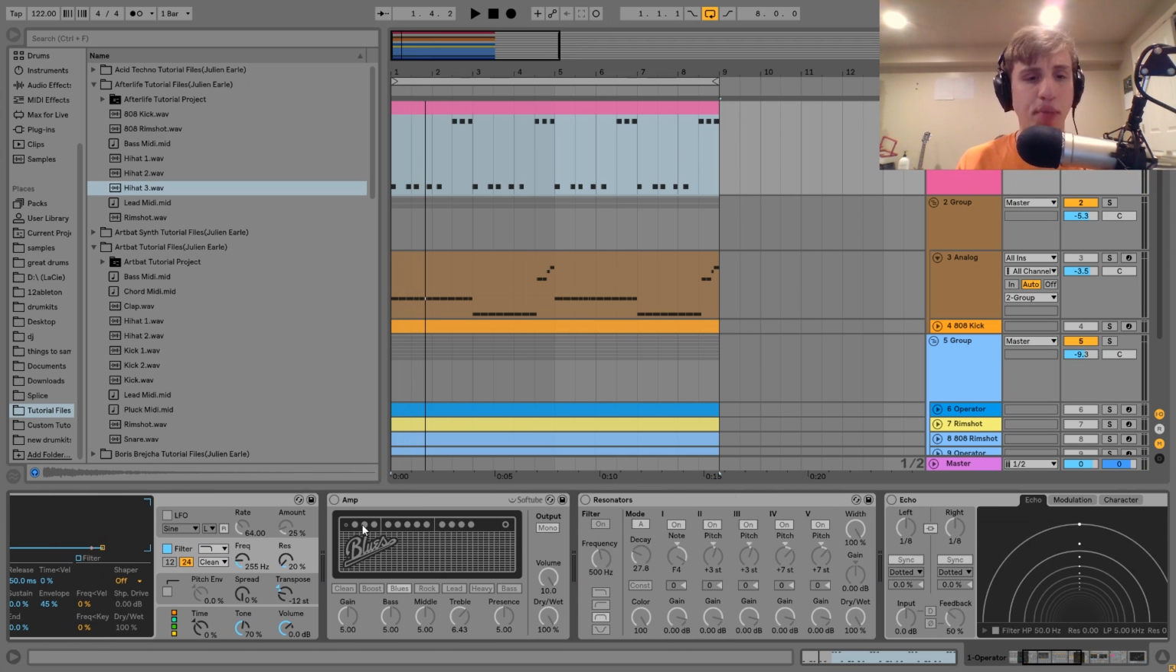After that, we have this amp, which sounds like this. You can hear this is taking it and blowing it out, making it super distorted. This isn't really the sound we want, but this is working together with the next thing, which is this resonator, which sounds like this.